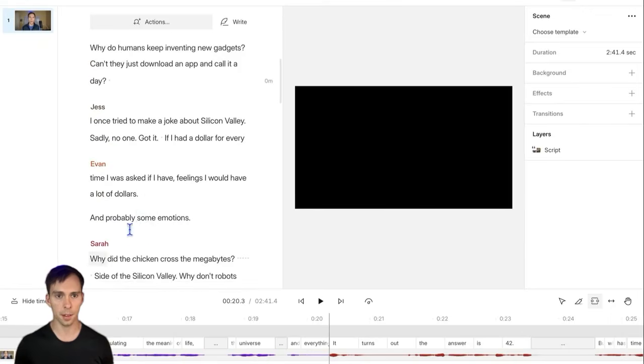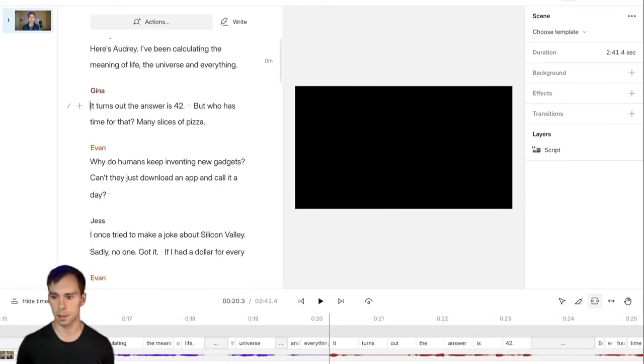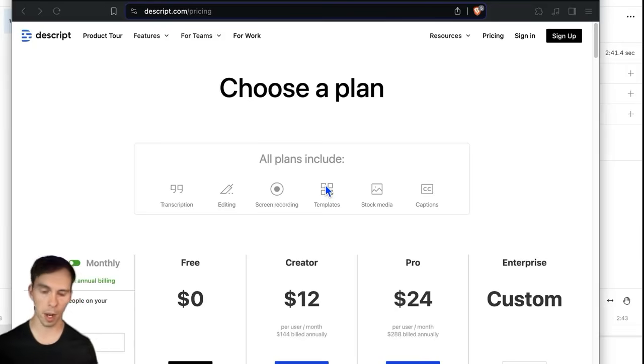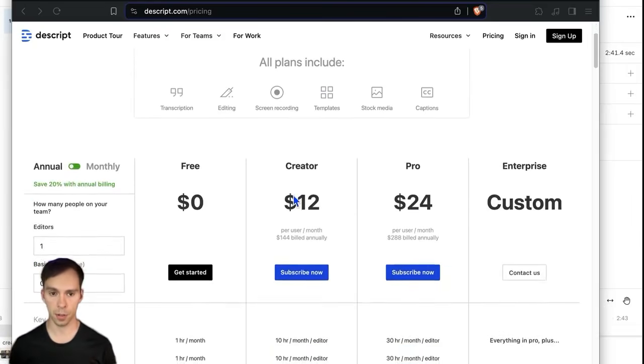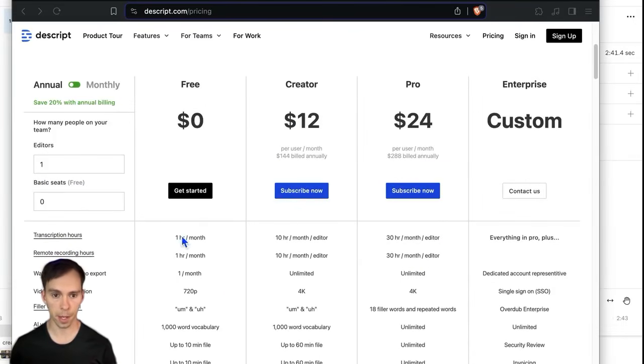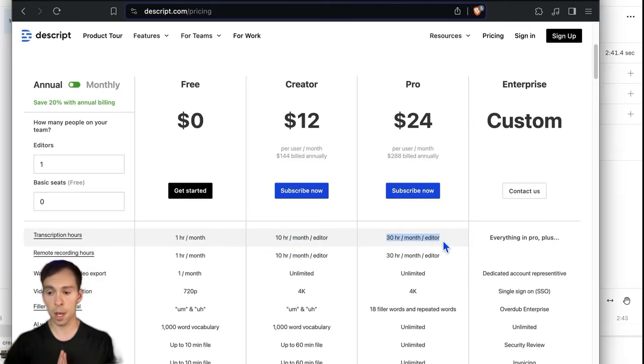That is identifying speakers. One of the primary reasons for upgrading from a free plan to Creator or Pro is transcription time. If you're on the free plan, you only get 1 hour per month of free transcription. If you're on the Creator plan, you get 10 hours per month. And if you're on the Pro, you get 30 hours per month. So depending on how much you're going to do, this could be a very important factor for you because, of course, as we know by now, Descript is completely based off of the transcript.